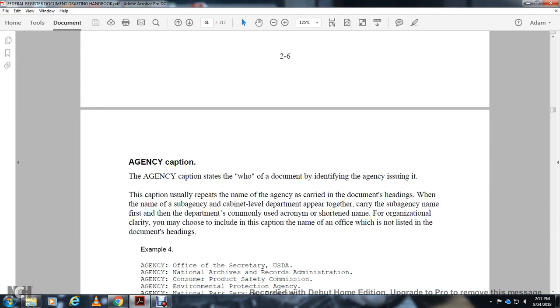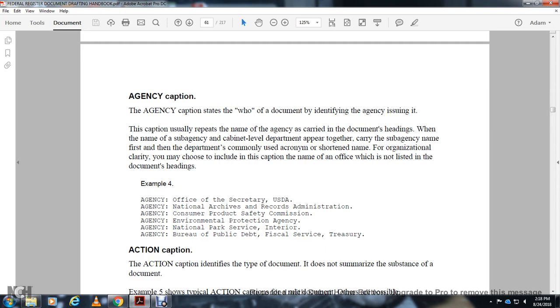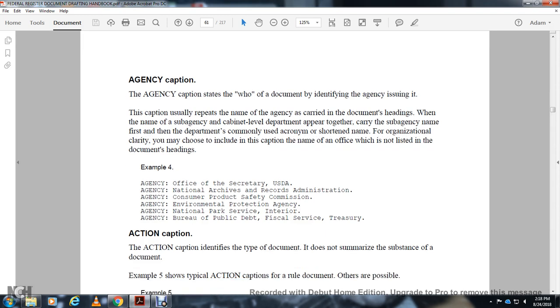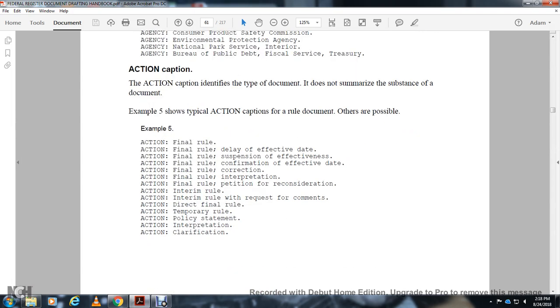Usually repeat the name of the agency, the director of the document, the heading for the name of the sub-agency, and the cabinet-level department, together with the name of the sub-agency, with the acronym in short for organizational clarity. You must include in the caption the name of the office which is not listed in the document headings. The agency caption can identify the type of the document but not summarize the substance of the document. For example, show the type of action contained in the rule document: other actions, final rule.